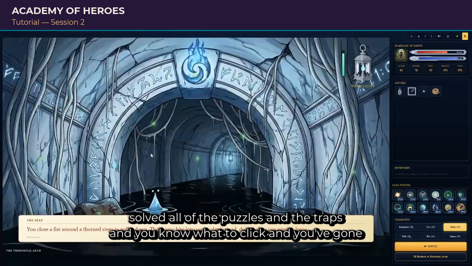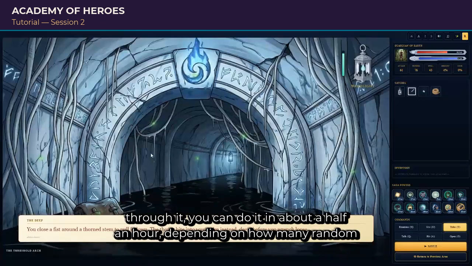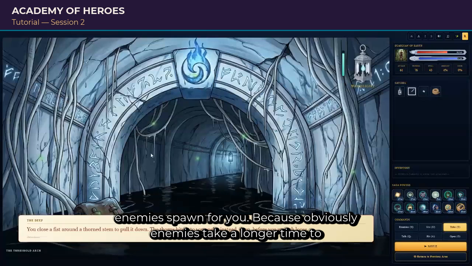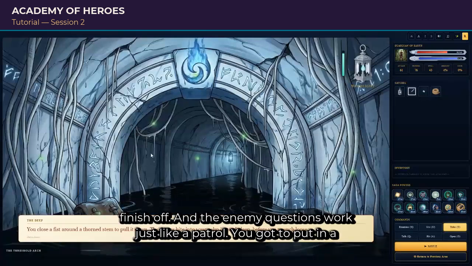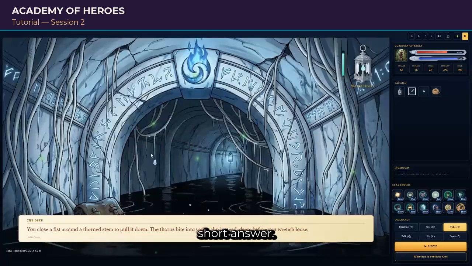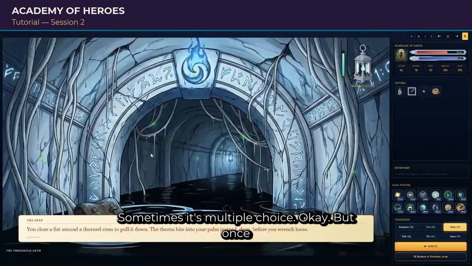Once you have solved all of the puzzles and the traps and you know what to click and you've gone through it, you can do it in about half an hour, depending on how many random enemies spawn for you. Because obviously enemies take a longer time to finish off. And the enemy questions work just like a patrol. You've got to put in a short answer. Sometimes it's multiple choice.